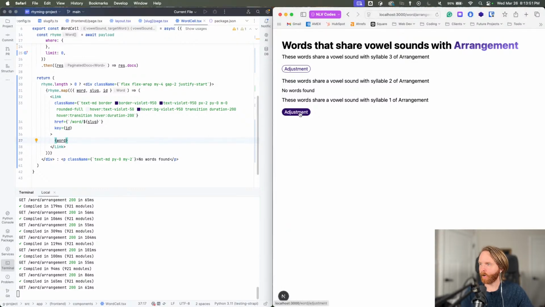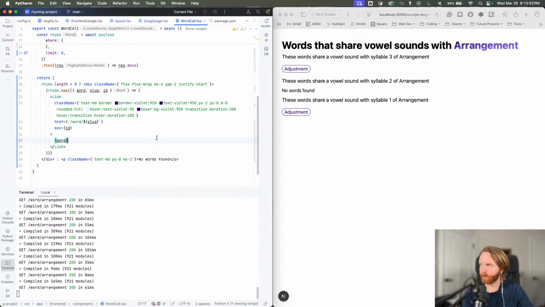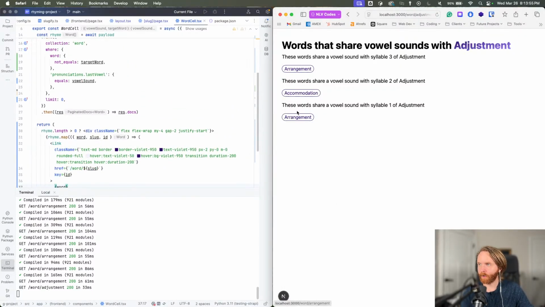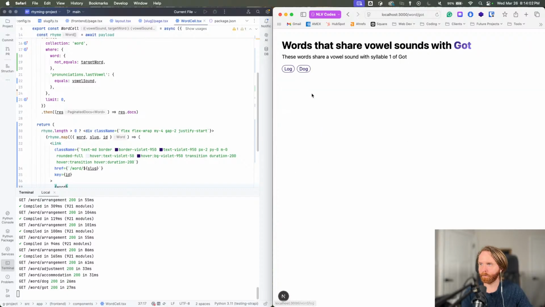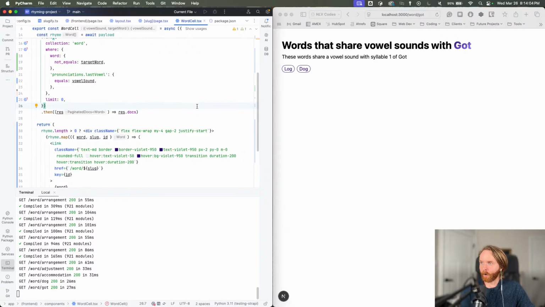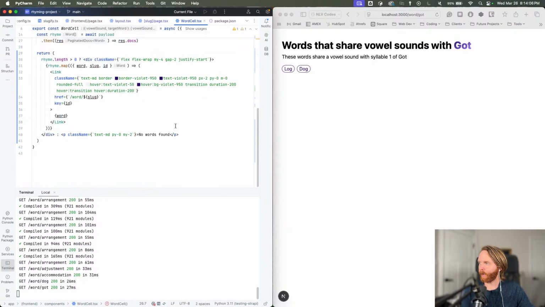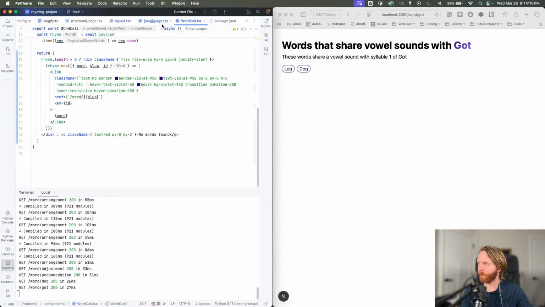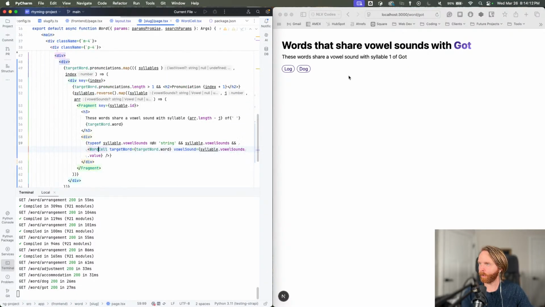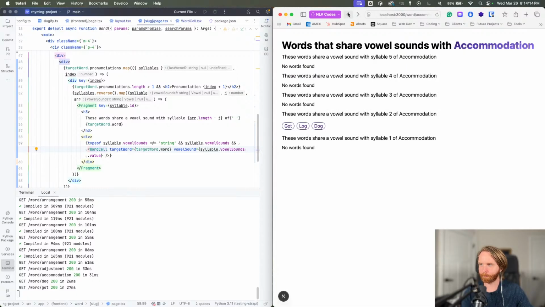Then I don't care if there's repeated words. I think that's fine. And if I go to adjustment, I can then see a bunch of stuff. Perfect. So we're back in chip mode. Let's finish styling up just a little bit. We're going to go back to a multi-syllable word.